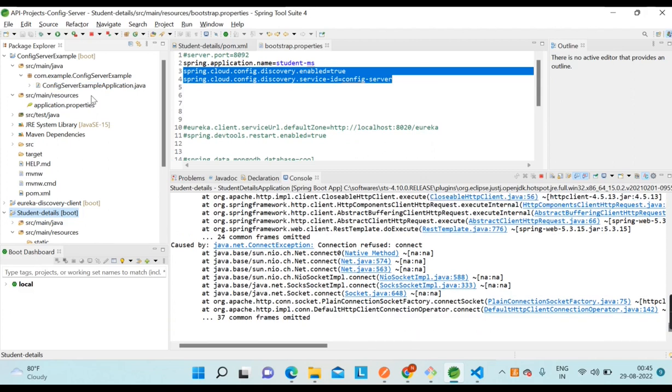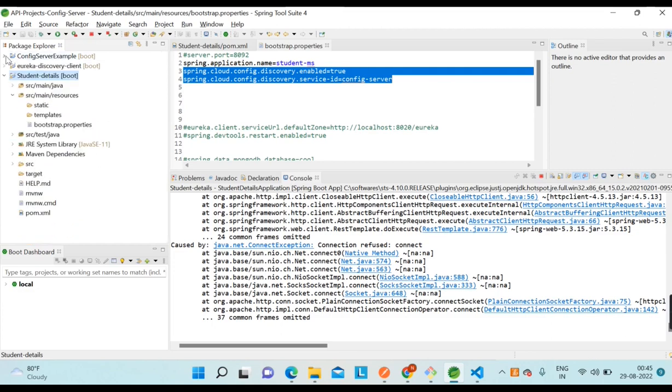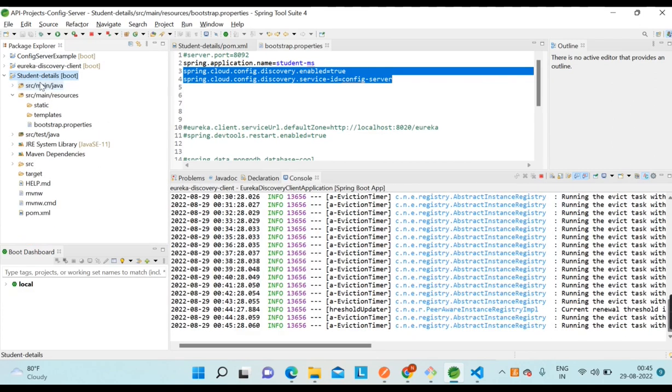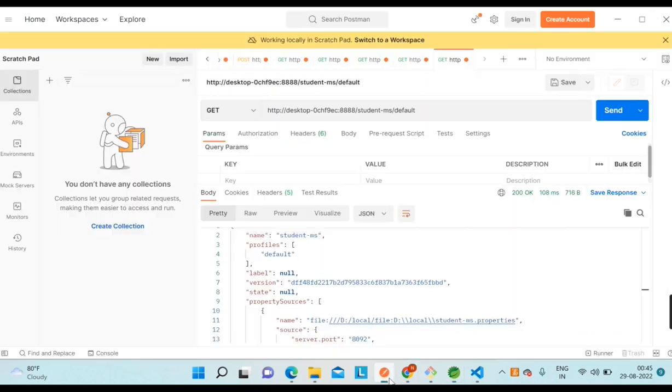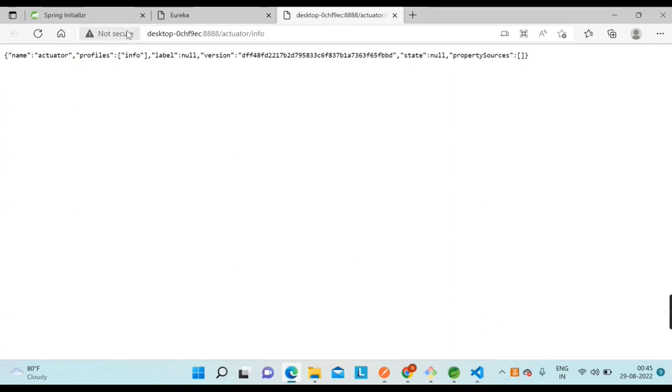Now we are good to test our microservices. We can test one microservice, or we can test a number of microservices. But for one microservice, I have renamed application.properties to bootstrap.properties, and in pom.xml only the two required dependencies were added. So now I am going to test student details. That is the URL we can take.